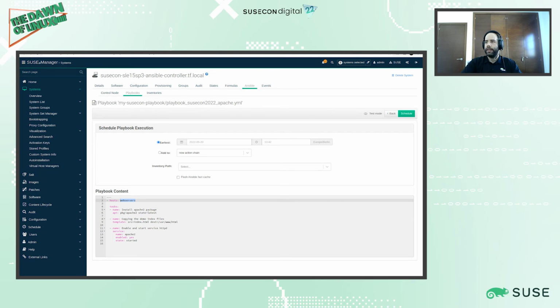Here we have the scheduling options. So in this page, we are able to trigger the SUSE Manager action for running a playbook. We can schedule this action to happen as usual, whatever date and time we want, or we can even make this action be part of some more complex action chain.